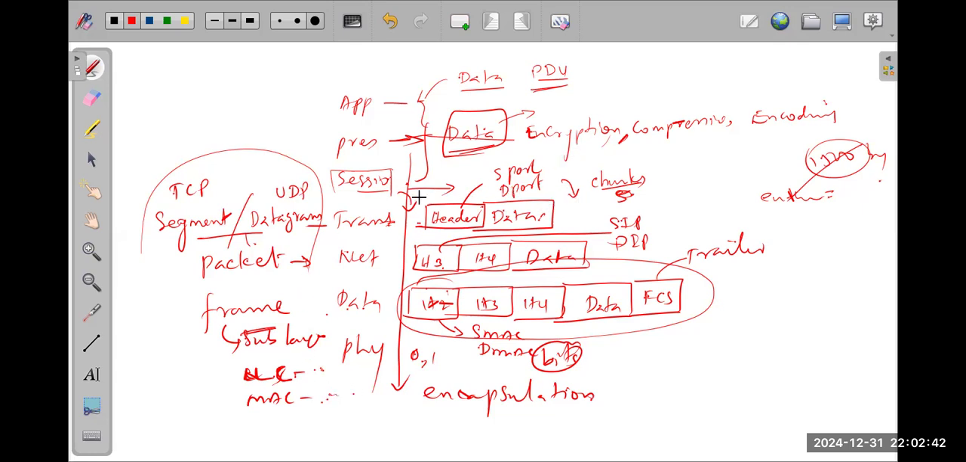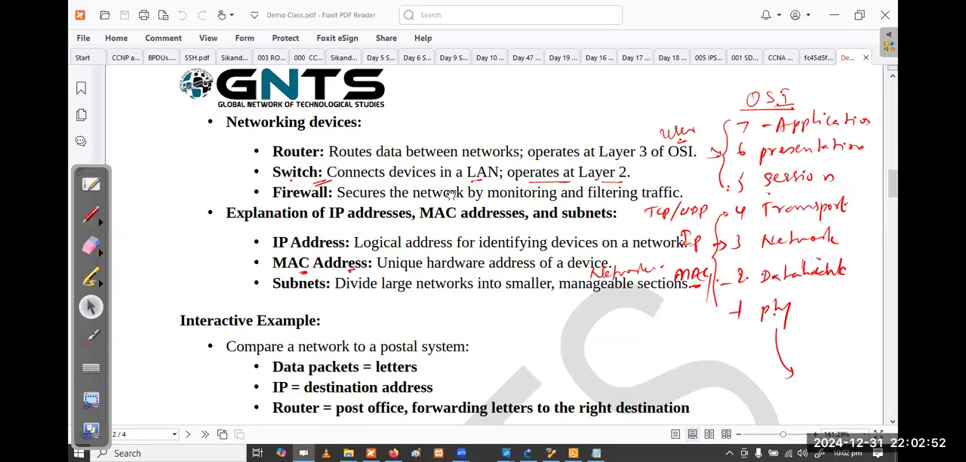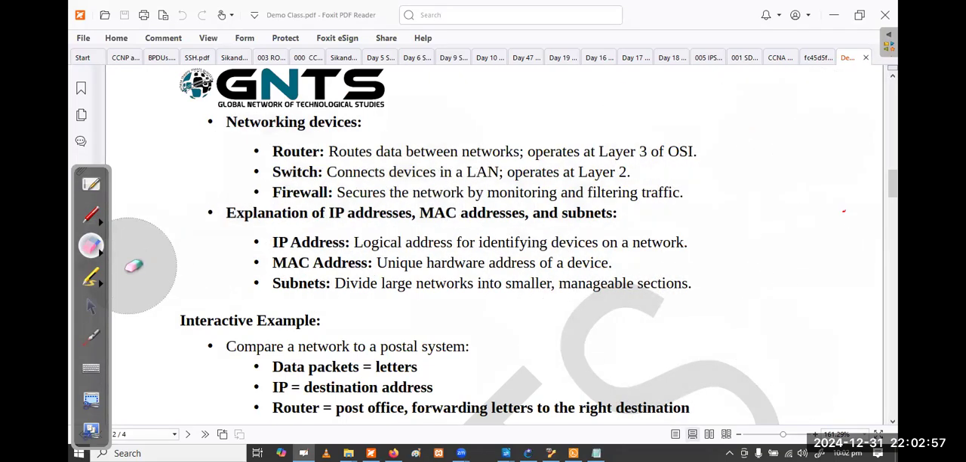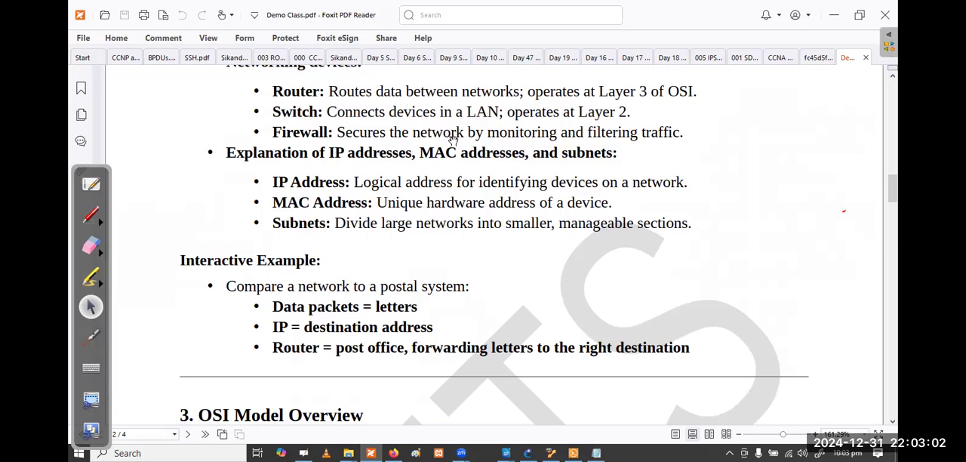So this is the information about the OSI model, right? Website, IP address, MAC address, and subnet. These are the keywords you see here. Subnetting is a very big chapter, so after starting the class we will be discussing each and every part in detail.